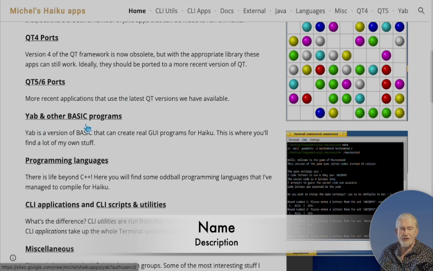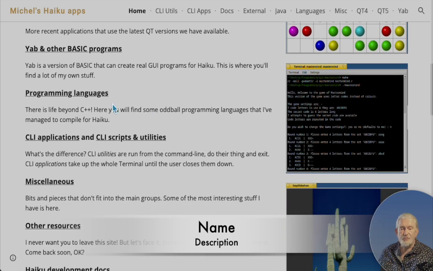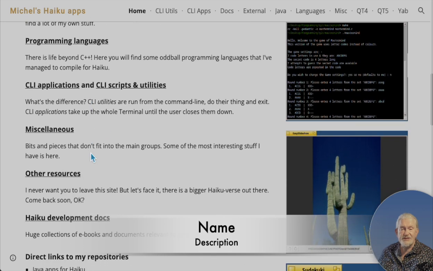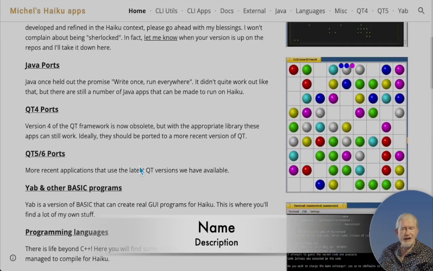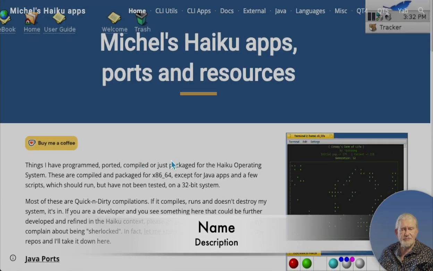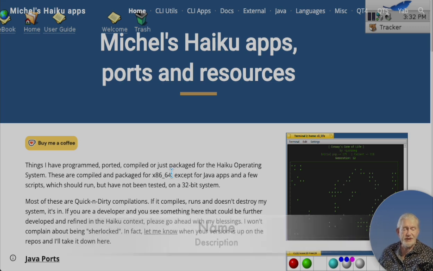So yeah, write some YAB programs, a few programming languages, and CLI applications and CLI scripts. A miscellaneous category, the very few native apps that I've got. Okay, you get the idea. So I've spent a bit of time reorganizing this, and as you have seen, created some errors in the process. Then yeah, well, I'll fix those.